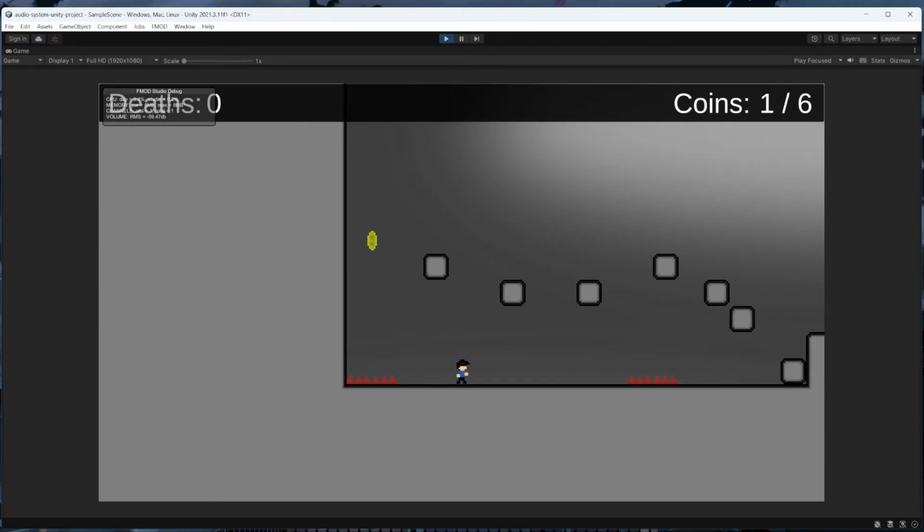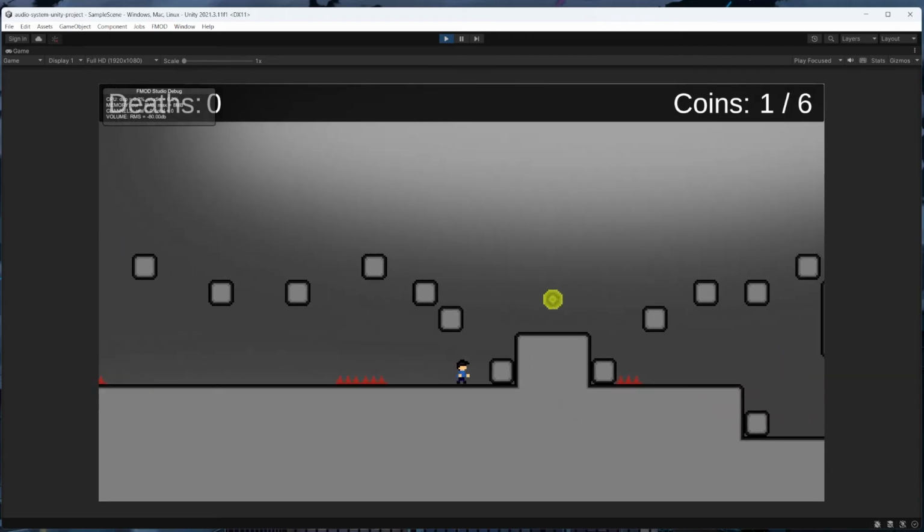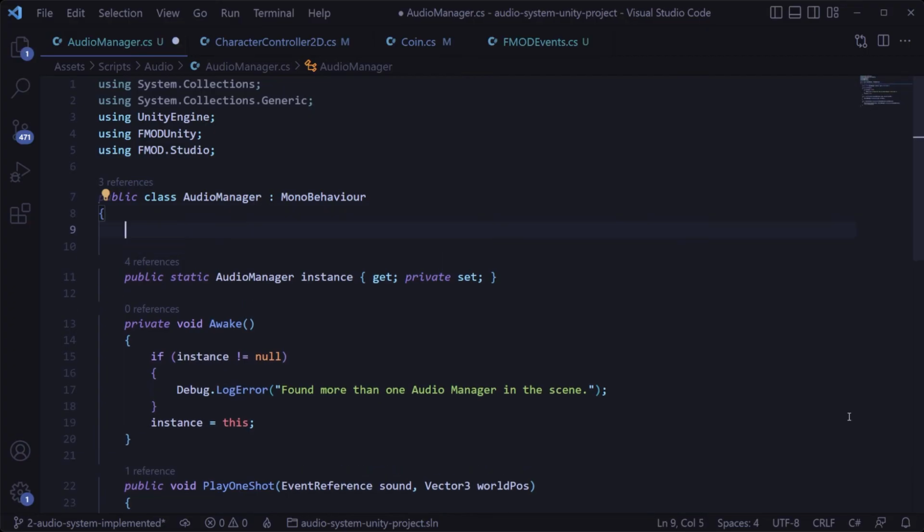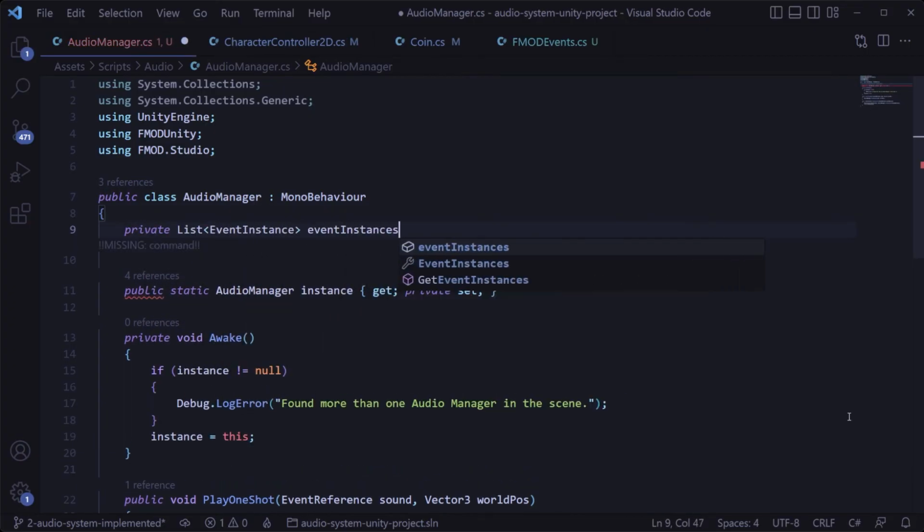Next, we need to consider some cleanup for the event instance if the scene is ever destroyed. For example, if we ever transition to another scene. Right now, the event instance would be hanging around through the scene transition, which is something you probably don't want to happen. So let's set this up in a smart way so that the audio manager takes care of this cleanup automatically. Back in the audio manager script, we'll add a private list of event instance objects.